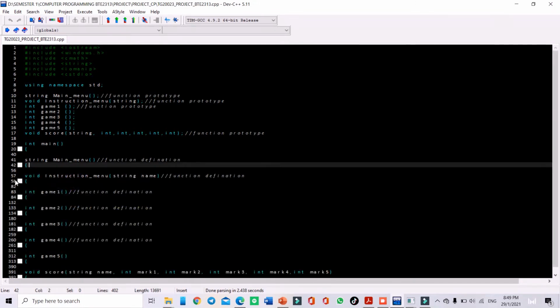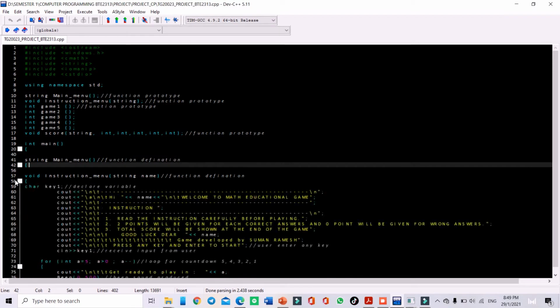So now as instruction menu, so string name, that means the name is being called here. So okay, as usual, declare the variables. So this is basically more like instructions for the games and everything.